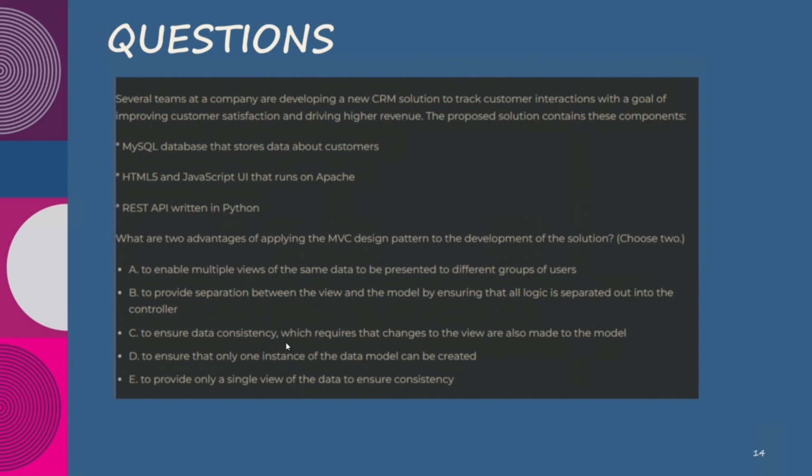In MVC, view and model are logically separated. To ensure data consistency, which requires change in view, is also okay. This statement is false. To ensure that only one instance of the data model can be created. This statement is also false. We can create multiple instances of data models. To provide only a single view of data to ensure consistency. Again, in the previous example, we saw that we can create multiple views. So the correct answer will be A and B.